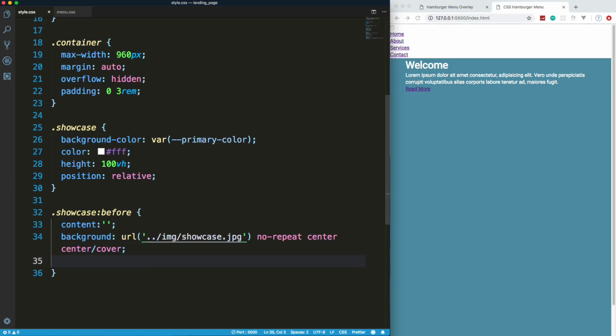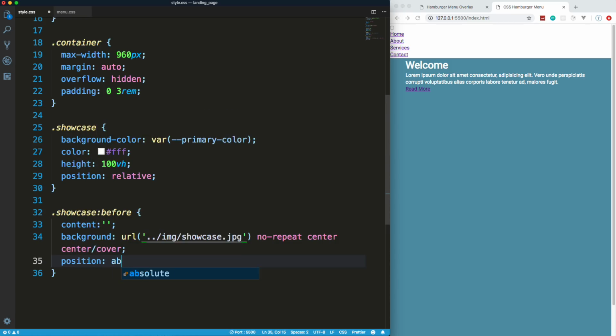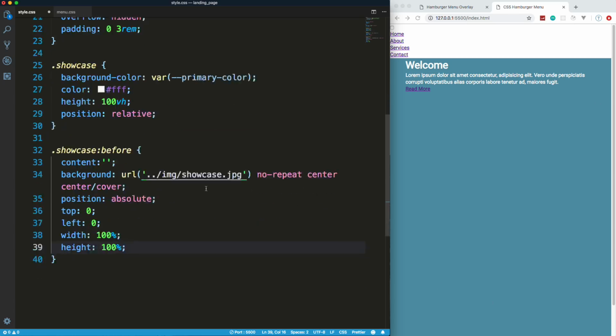All right. So if I save that, nothing happens. What we're going to do is position this absolute. Okay, so position it absolute. That's why this is positioned relative. And we want to set the starting point of top 0, left 0, so top corner, and then set the width to 100%, so it goes all the way across, and the height also to 100%. So basically we want this to cover this whole area.